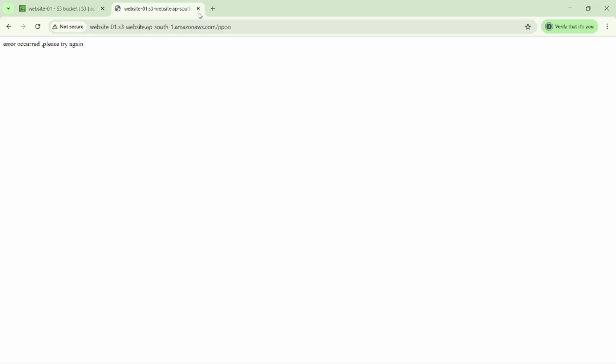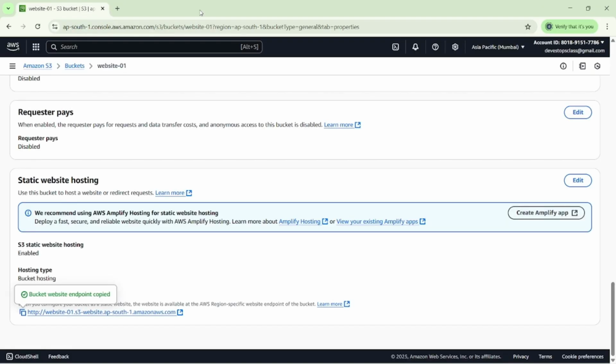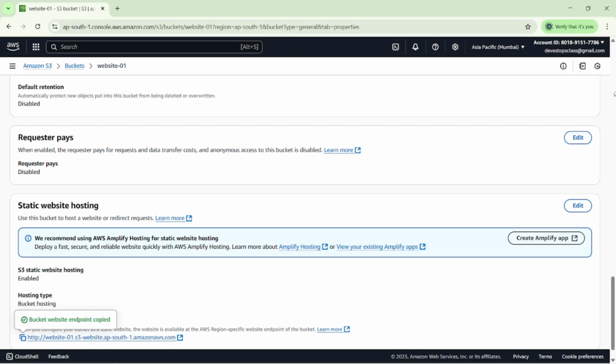We created one HTML file and we created two files. One is index.html and another is error.html. Okay, so this is our static hosting website. We have the options in that. Everyone can access it because we are giving them public read access, so that's why everyone can access it.